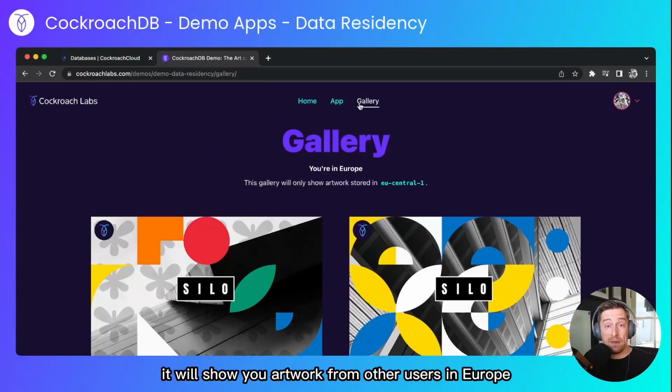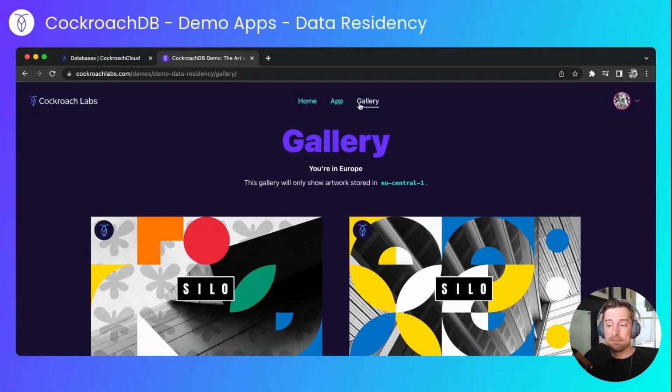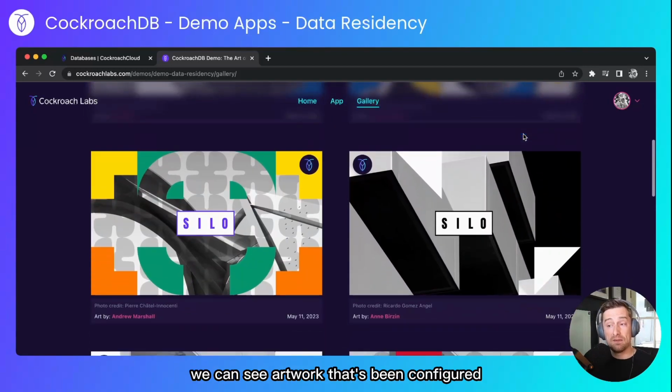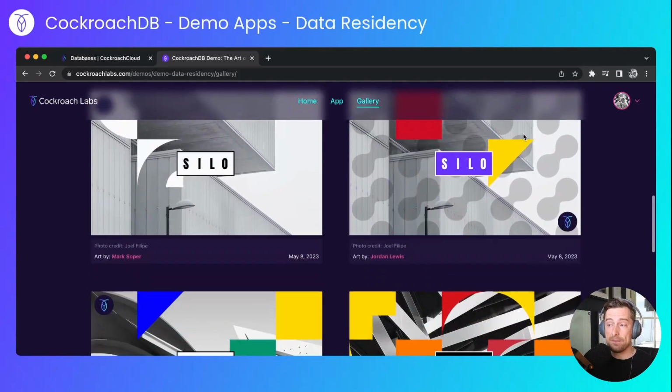If you're based in Europe, it will show you artwork from other users in Europe. And if you're in the States, it will show you artwork from anywhere else in the world, including the States. So if I scroll down here, we can see artwork that's been configured by people in Europe.